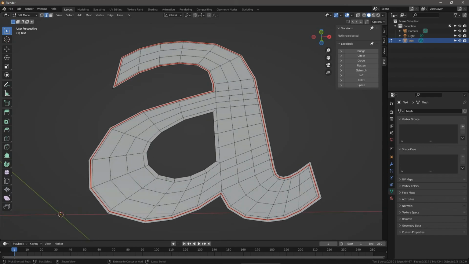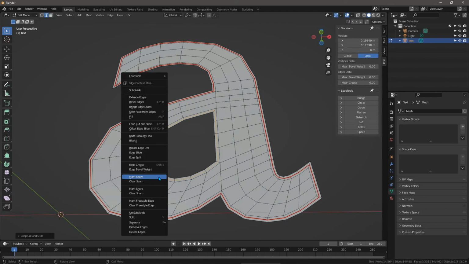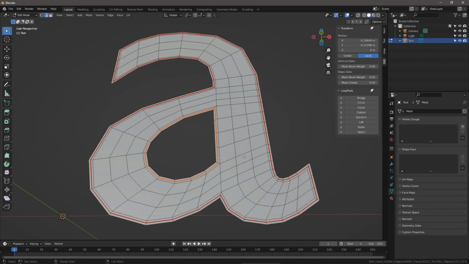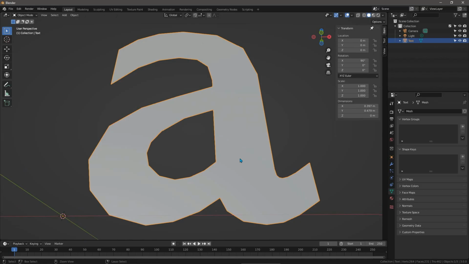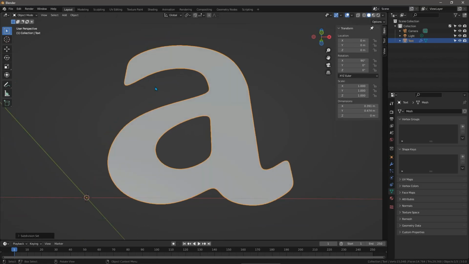And then do the same on the hole on the inside, just put one in here, and left click, right click, right click again, and say Mark Seam. And that looks great. If we just go to Object Mode, I can press Control and 3. I can see a 2D version of my shape.